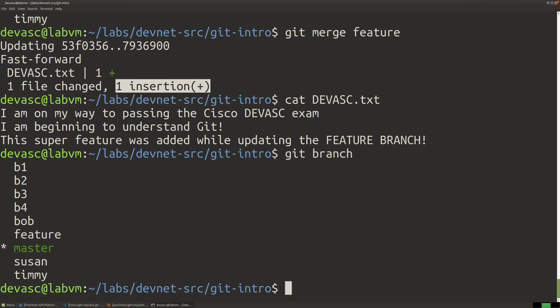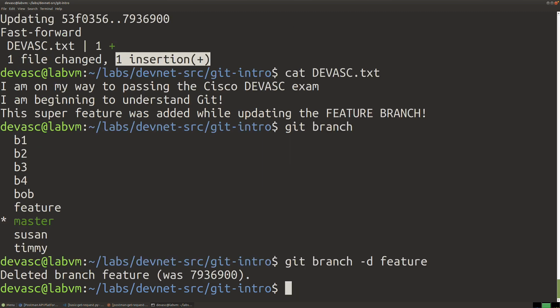Now, what we can do when we're done with the feature branch, and this is kind of the last step here in the lab, is say, hey, we worked on the feature, we added the feature, we're ready to get rid of the feature branch, right? We don't need to work on this anymore. So I can say git branch -D feature. And -D, as you might have guessed, stands for delete. And this is how we get rid of that branch.